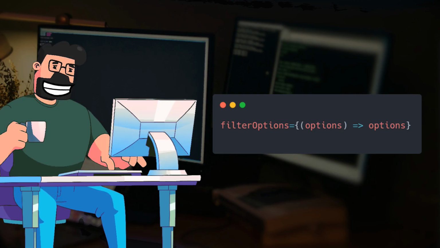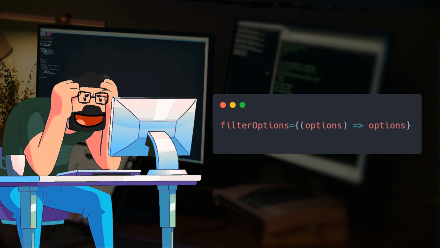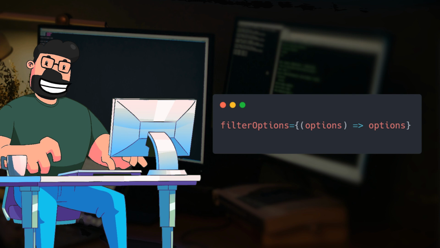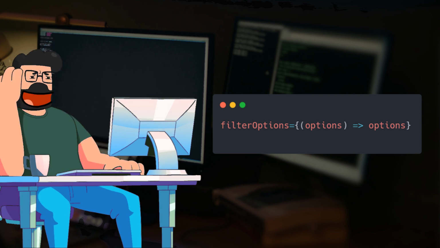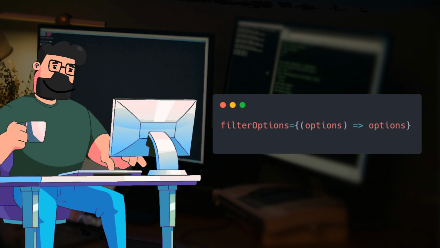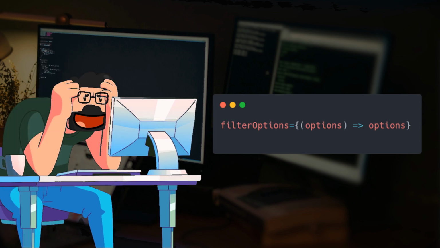Now, let's move on to the solution. The key lies in customizing the filter options function within the autocomplete component. By simply returning the options parameter as is within the filter options function, we effectively disable any filtering. This means that all the options will be displayed without any alterations or restrictions. It's a quick and straightforward fix to ensure all available options are shown to the user.